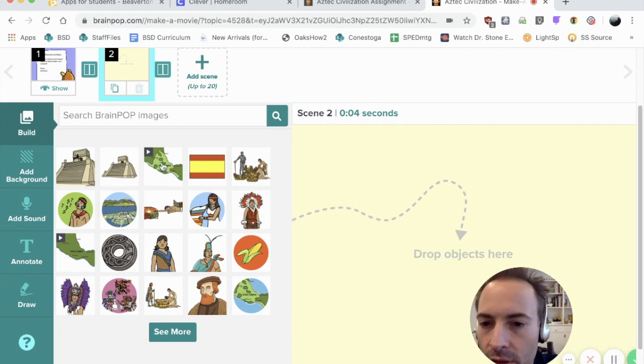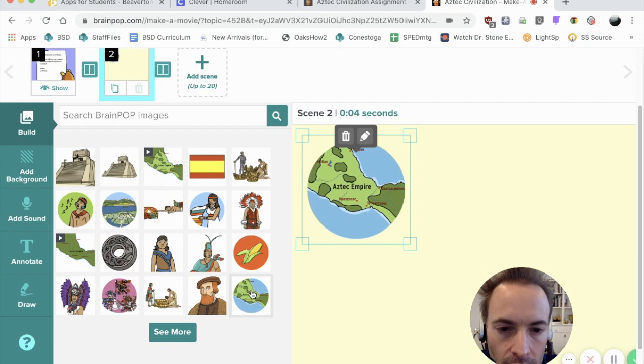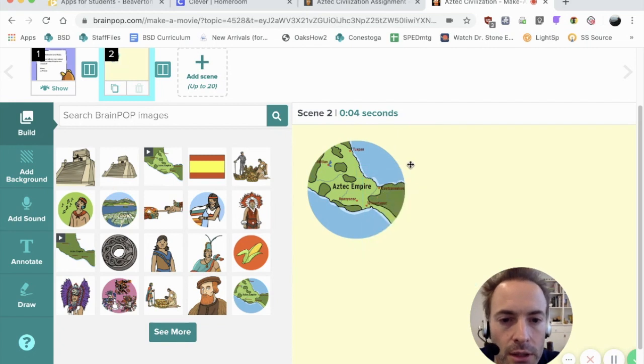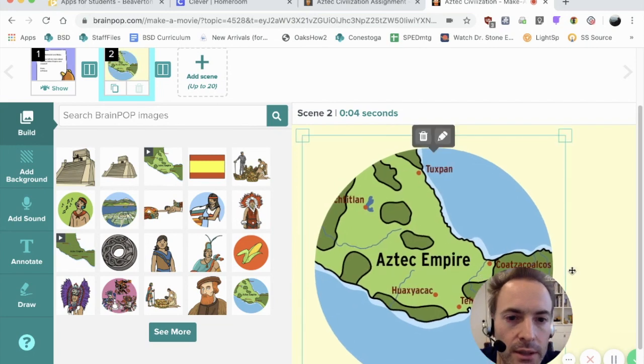Let's start with just this picture of the Aztec Empire. Let's just grab that. I just clicked it here and it showed up. Oops, I clicked it twice, now I've got 2. How do I get rid of it? Trash can. Now, I'm going to expand it a little bit. Aztec Empire.